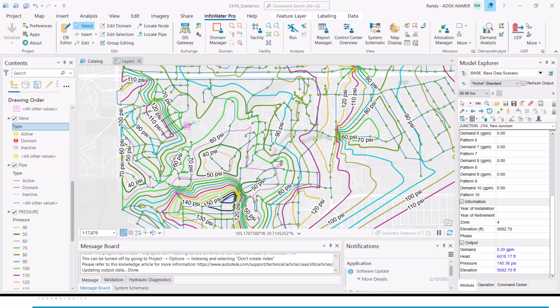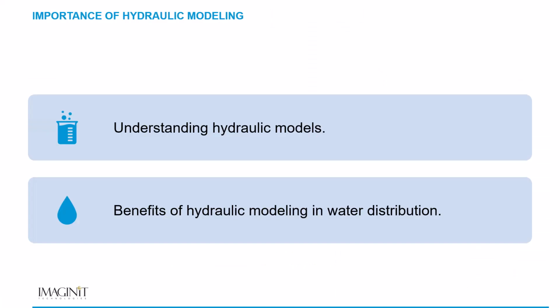Hydraulic modeling serves as a cornerstone in the field of water distribution. It provides a virtual representation of the water distribution networks, enabling us to predict how systems behave under various conditions. This predictive power is crucial for effective planning, operation, and optimization of water systems. The significance of hydraulic modeling cannot be overstated.